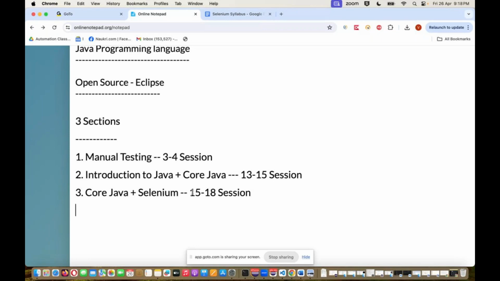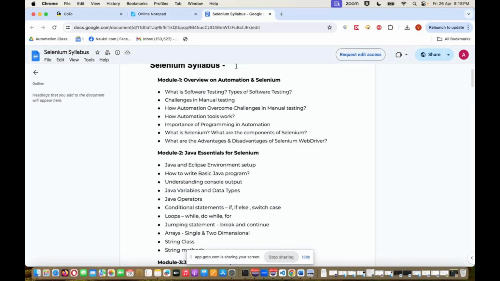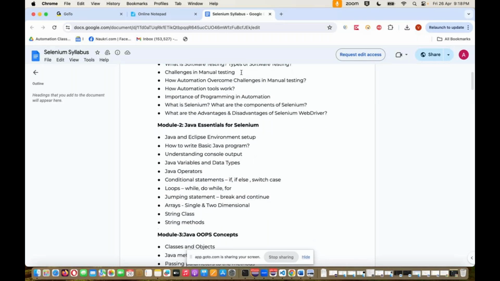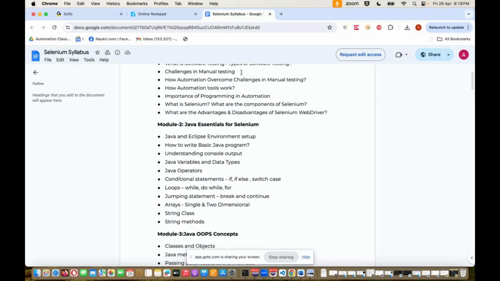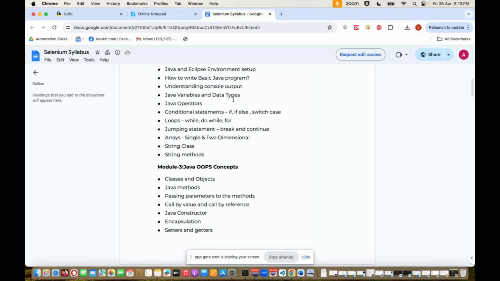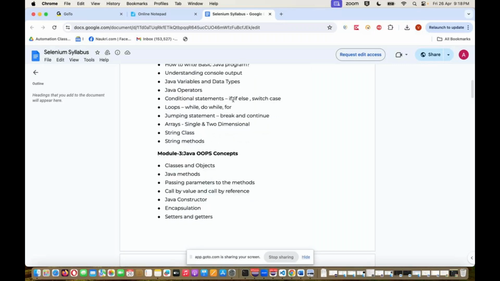Talking about the course curriculum with respect to the Selenium syllabus which we will be covering, guys, it is high level. It consists of an introduction or overview of automation, how Selenium works, what the advantages are, what we use, how we will be using it, and what Java sections will be required: core Java and object oriented concepts.